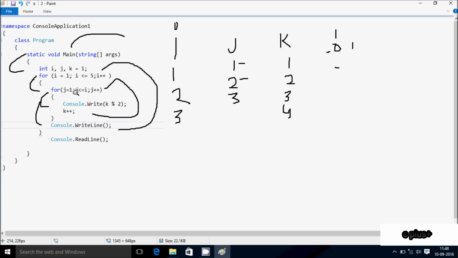So here j equal to 1. Here check the condition: j value is 1, i value 3. So 1 less than or equal to 3. Condition is true, so it coincides. Here Console.Write method, k mod 2. So 4 mod 2, the value comes 0. Hereafter k increases, so k is now 5.